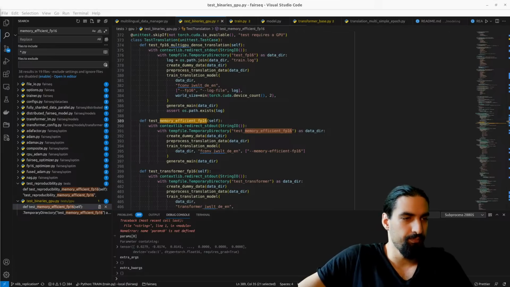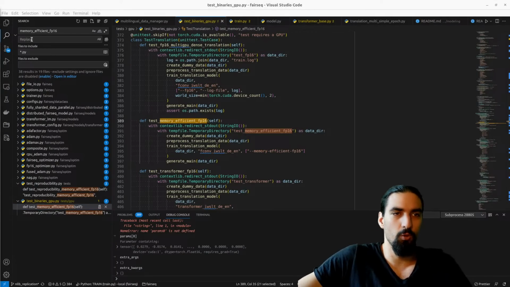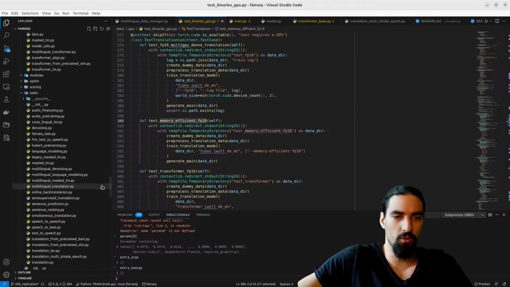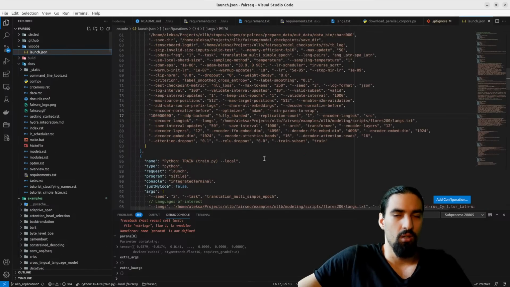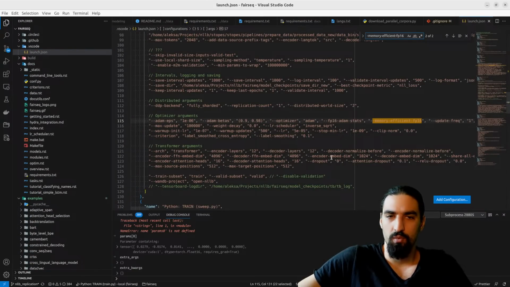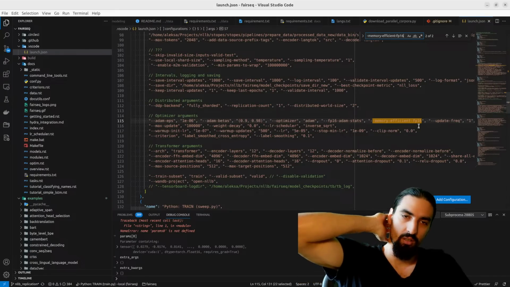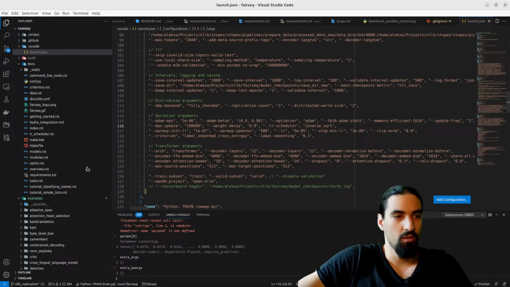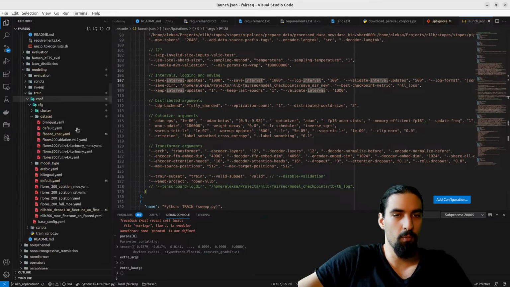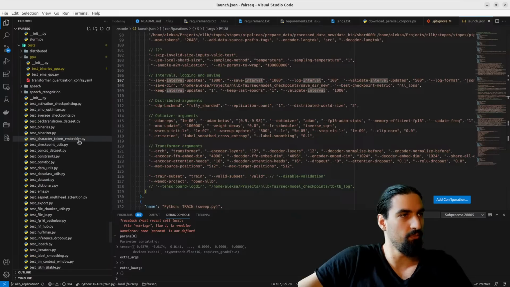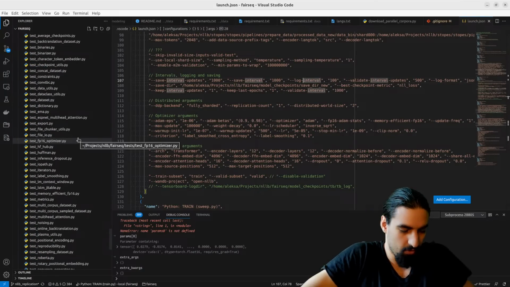Okay. So we can safely now ignore that argument. Let me just place it somewhere in launch.json. Let's find it. Memory efficient FP16 remains there. Okay, I want to understand language pairs really, and how we end up with just the 0th shard. That's the weird part.